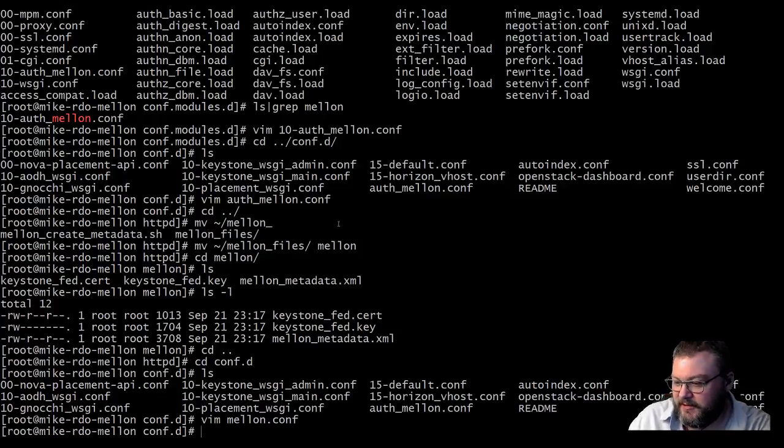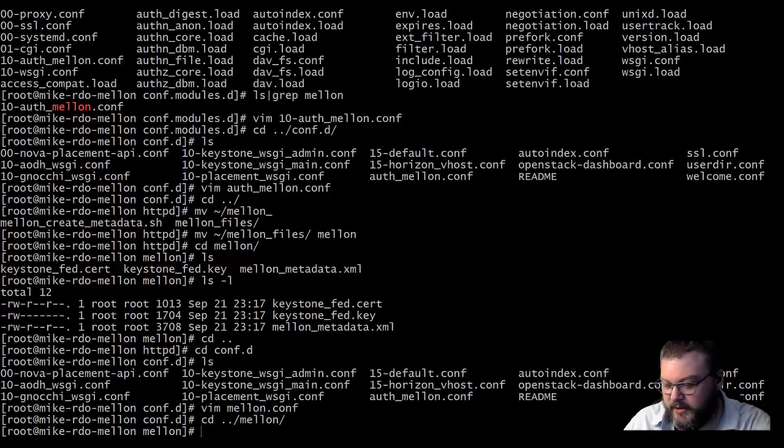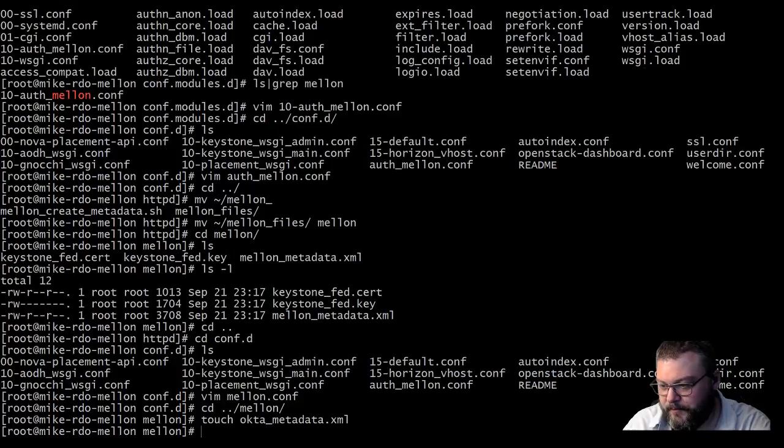All right, so we need to go touch that file that we created, and we called it okta metadata.xml. Okay, and that should be all we need for Apache to be happy enough to start giving us metadata. Let's try it.